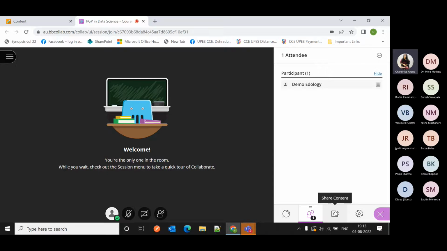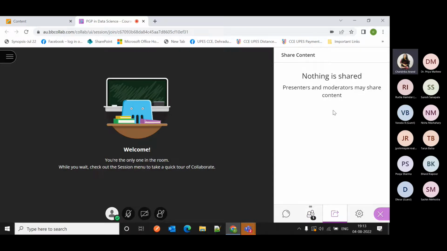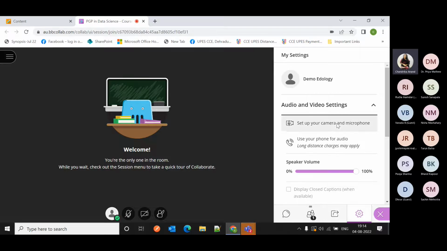Apart from that, if you are presenting something, if you are going through a demonstration or a presentation, you'll be able to share content from here, or the moderators will be able to share their content from here. So this is more like a virtual Blackboard, where the screen will be showcased. Apart from that, this is the My Settings option, which is the most important part of this course room, which will help you to have your classes without any hassle.